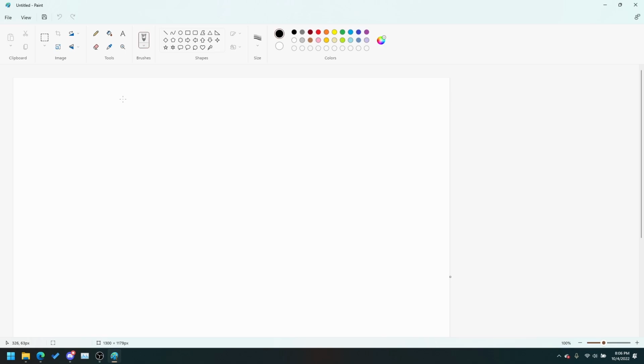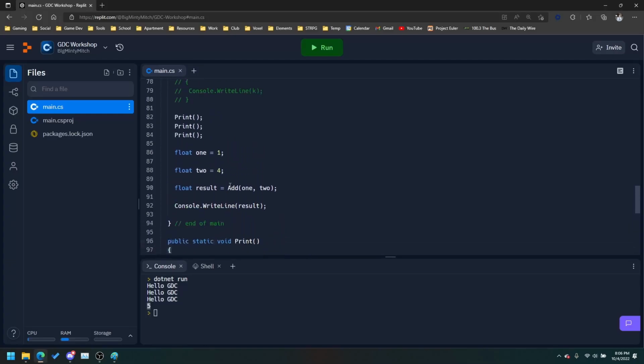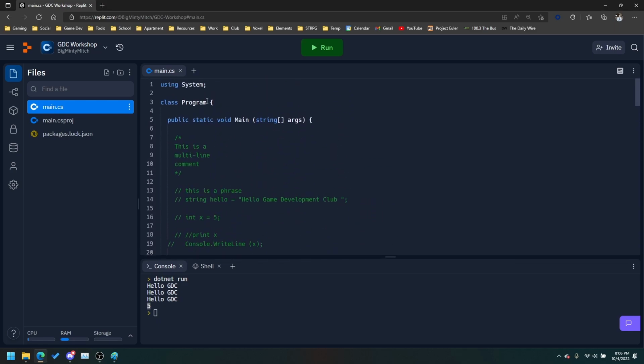So a class is basically a blueprint. If you look back in the code, we have class Program. So everything inside of here is happening inside of a class. But what is a class?